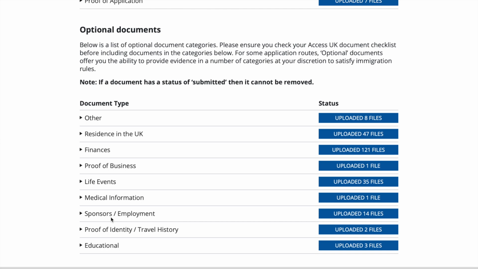Your contract from your employer is also important. It's not necessary to have a contract, but it just makes it that much better and easier for them to confirm that this employment is real.